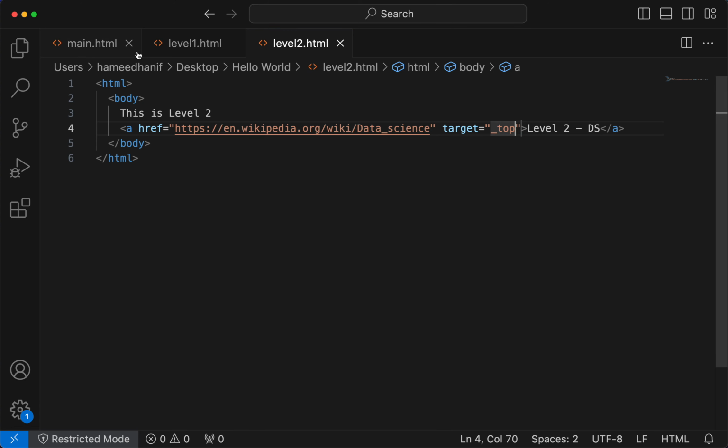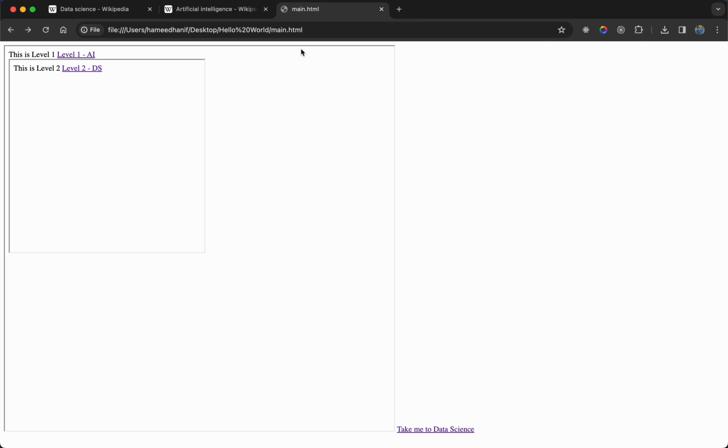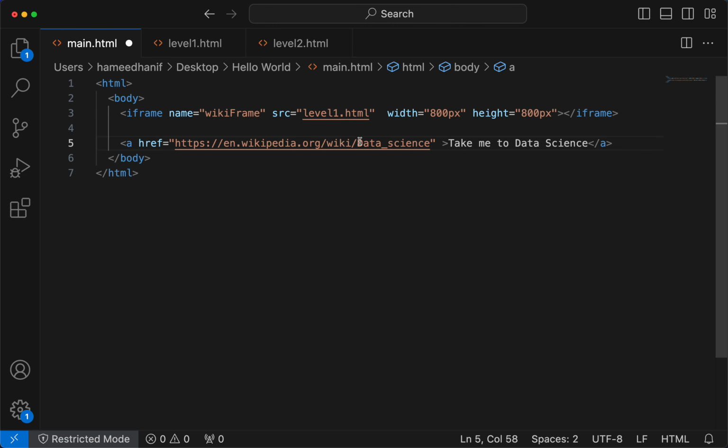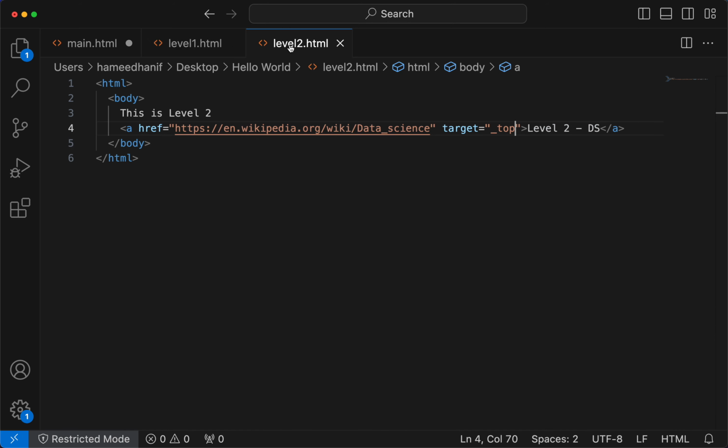Self is the default. When you give self, whichever HTML file you are in, that will be redirected to the link. When you give blank, it opens a new tab. When you give parent, it just changes its parent where this iframe is being held. When you give top, it'll take the topmost HTML and redirect to it.